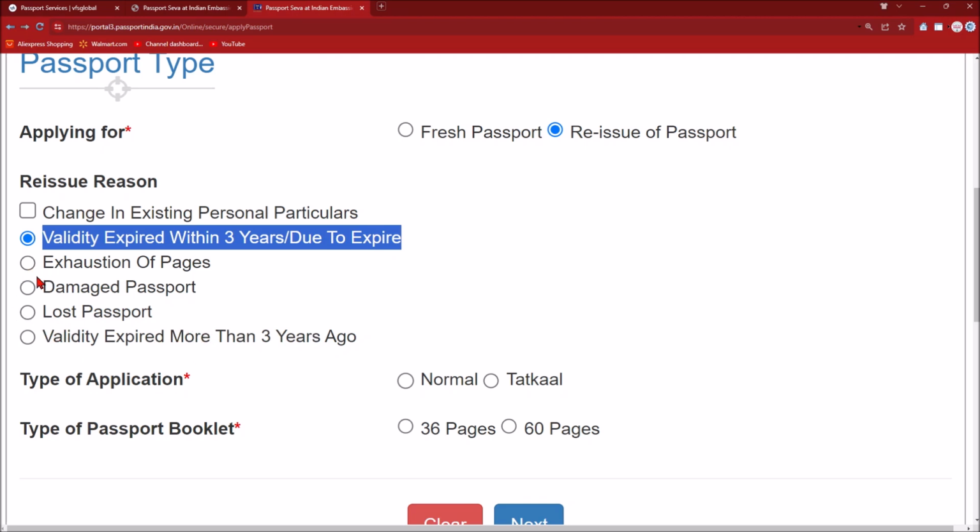Along with this, there is a checkbox which you can check along with the radio button. This is change in existing personal particulars. For example, if you are married and you want to add your spouse name, then you need to click on this. If you are changing your name, you have to click on this. If your appearance has changed, or if your signature has changed, then you need to check on this.